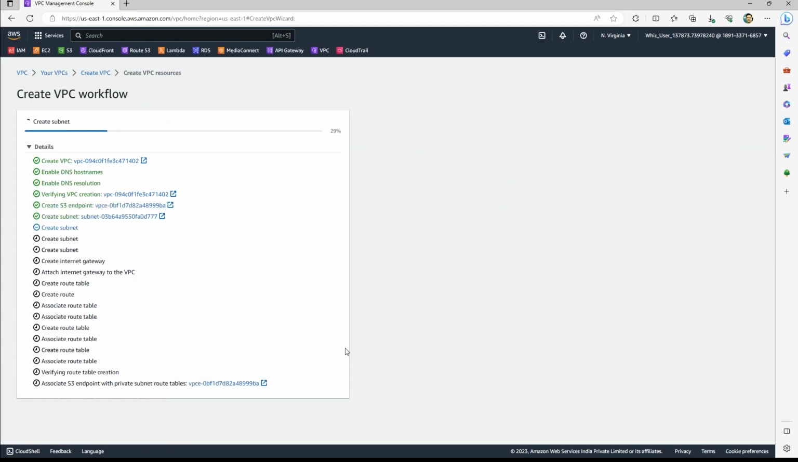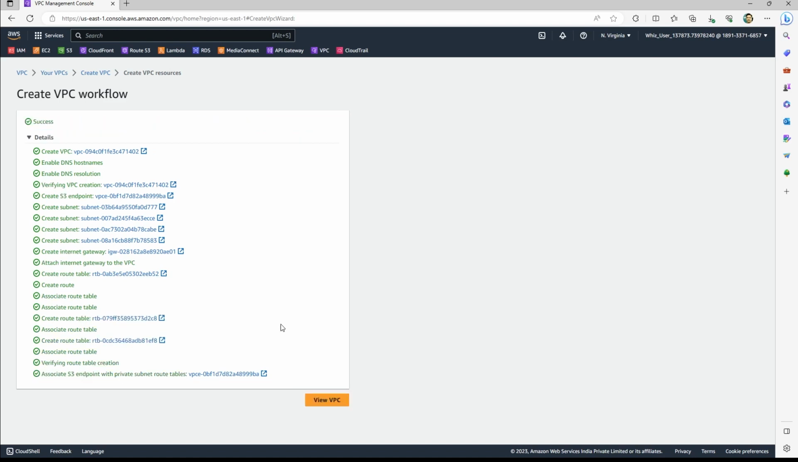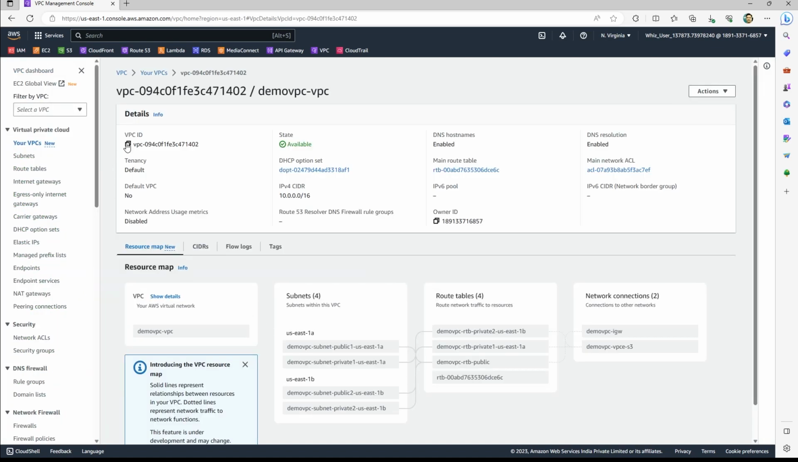The process will take a few seconds to a minute depending on the configuration and the region that you selected. Hopefully it should complete well within a minute. Let's wait for it. Okay, so everything is green, everything looks good. Let's have a look at the VPC that we just created. Cool. So we have the VPC ID here. The status is available. DNS hostnames are enabled. DNS resolution is also enabled. These are the DHCP, main route table, and network ACL IDs associated with this particular VPC.